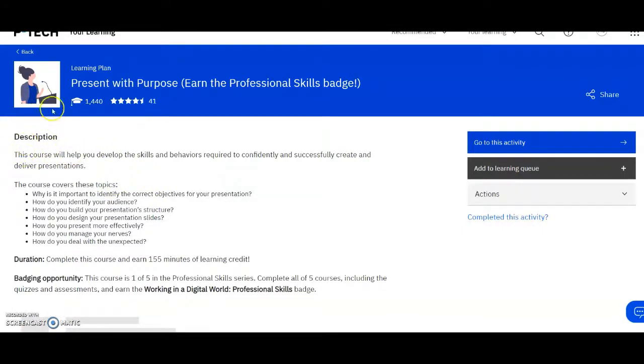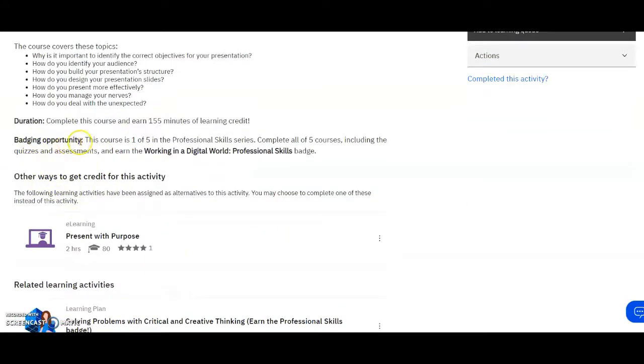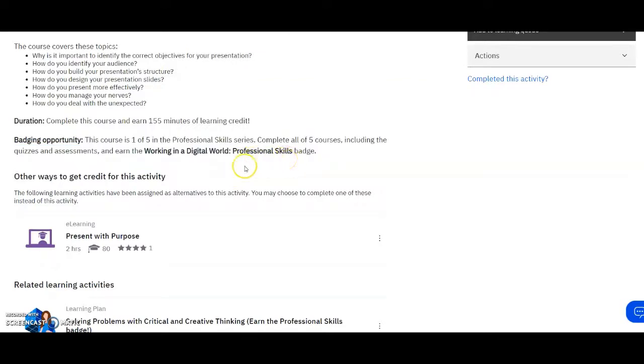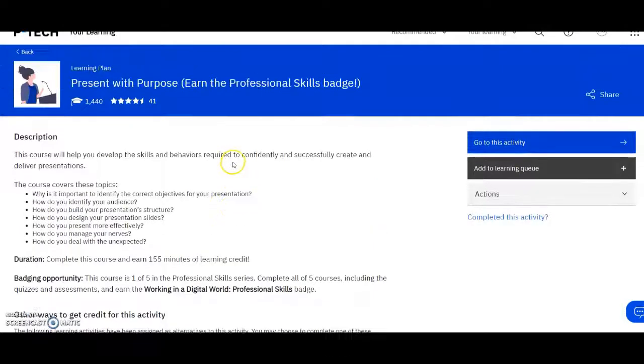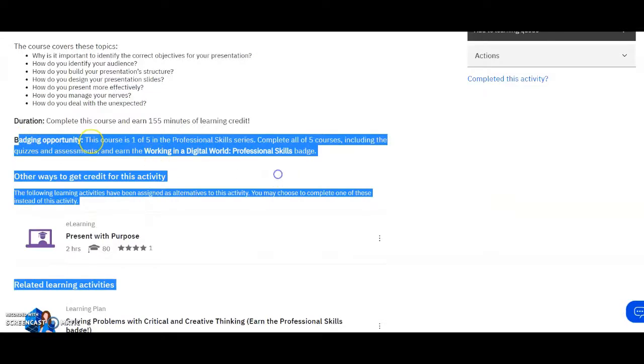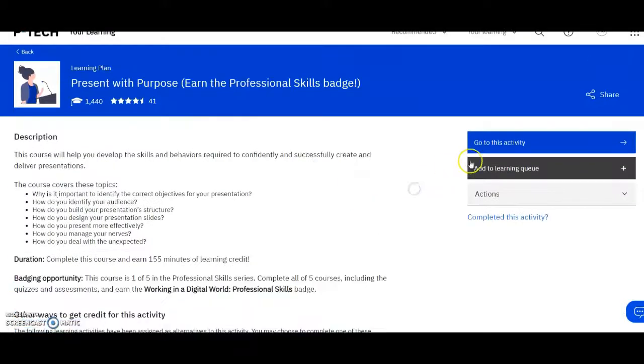So this is the description of the present with purpose and professional skills badge. These are the basic descriptions regarding this process. Then understand that this course is one of 5 in the professional skills series. Complete all 5 courses including the quizzes and assignments to earn the working in digital world professional skills badge. So always check whether that course has a badge, for you to understand whether you are going to get a valid certificate. There are certain courses where this badging opportunity is not there, so please keep that in mind.